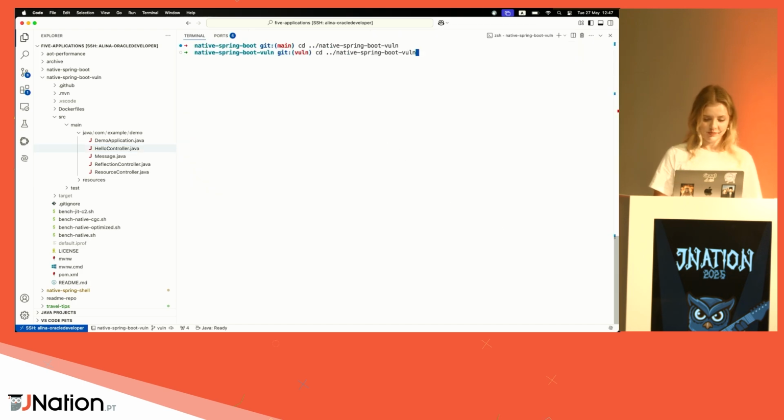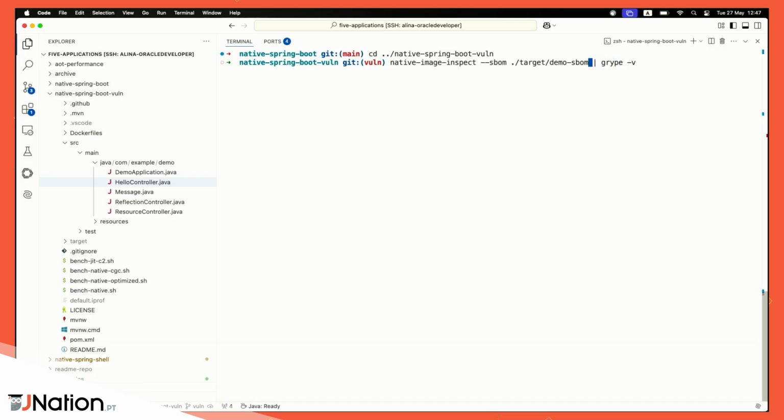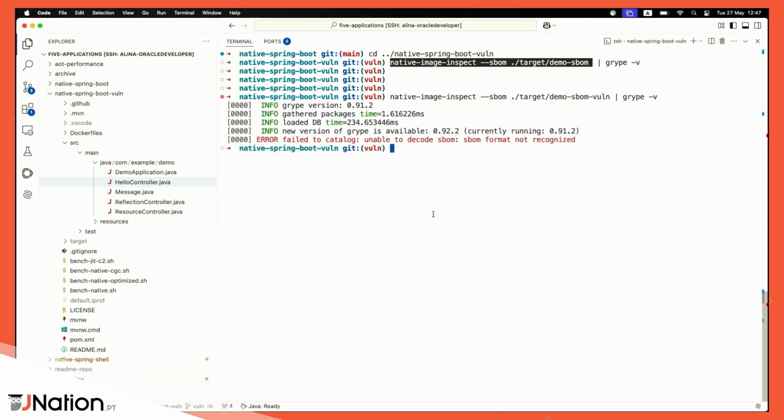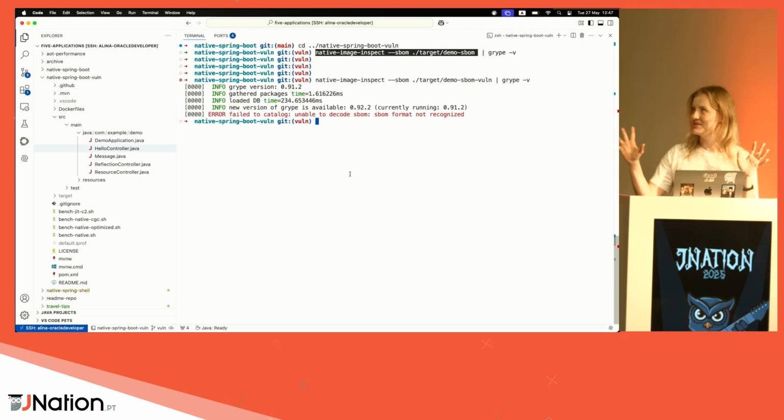So let's scan this application now. So when we scan this application with that very old version of JSON, where are we? Demo SBOM. Yeah, we're in the right place. Inspect. Let's try like this. Okay, something has happened and I don't have time to figure it out, but this would have complained to me that my application is vulnerable because there is that vulnerable version of JSON. So let's imagine here we had a vulnerability warning saying that we are using a vulnerable version of a dependency.